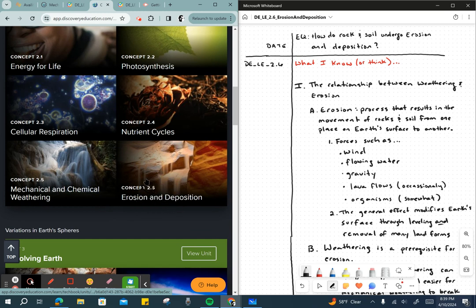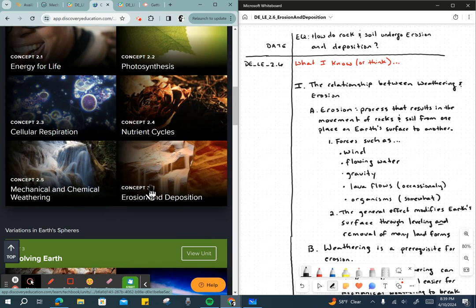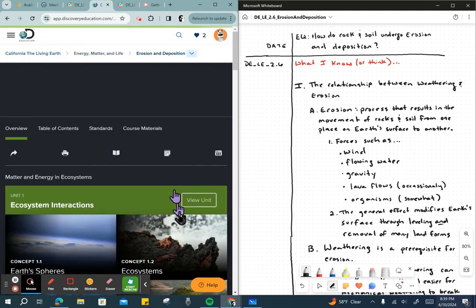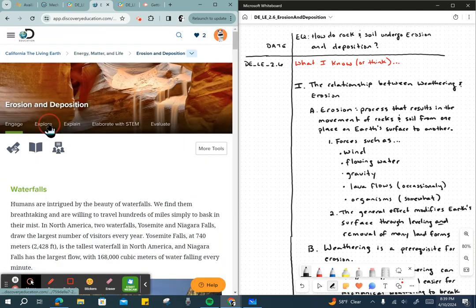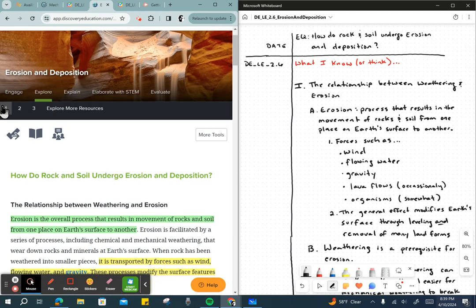Previously, we had talked about mechanical and chemical weathering, ways that Earth's surface can be broken apart. Now we're going to talk about the next step, how those broken pieces can be transported from one location to another. Okay, if you take a look, we've got 3 explore pages. We're going to be looking at the first explore page here.